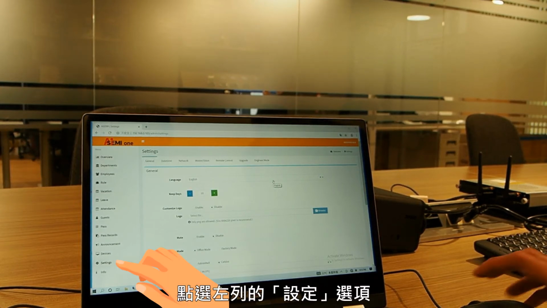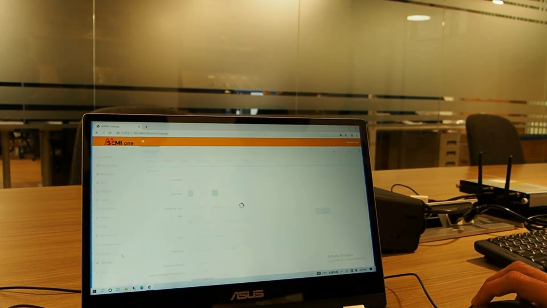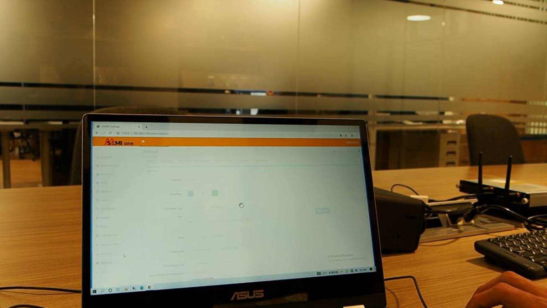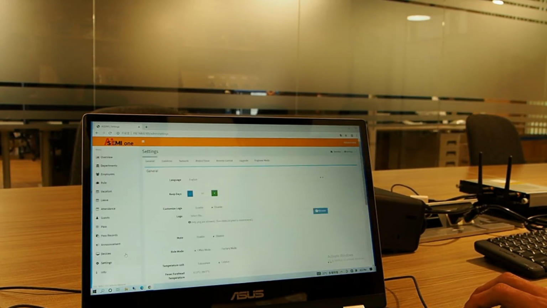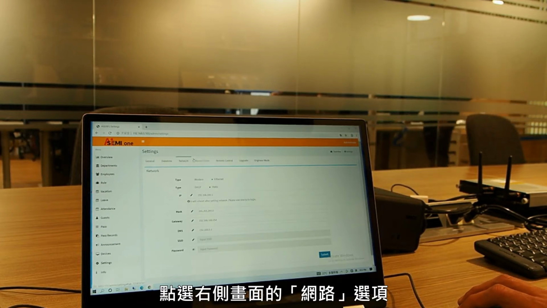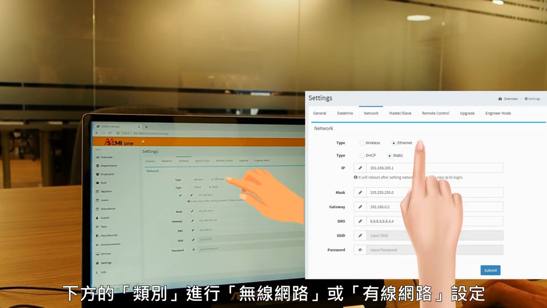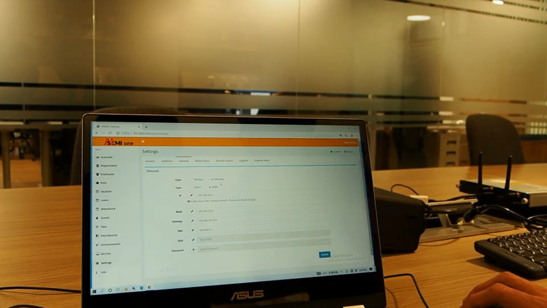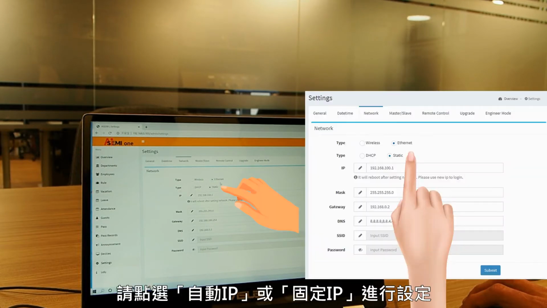Click the Settings option in the left column. Click the Network option on the right side of the screen. Select Wireless or Ethernet from the New Network Type option. Select DHCP or Static for IP type.